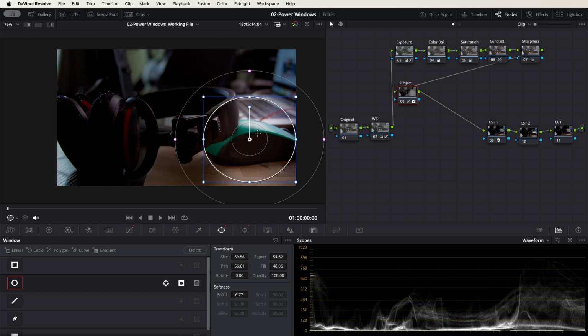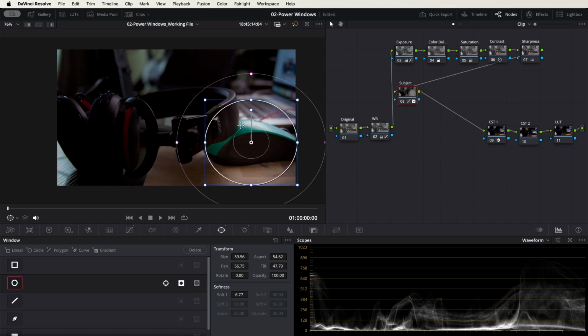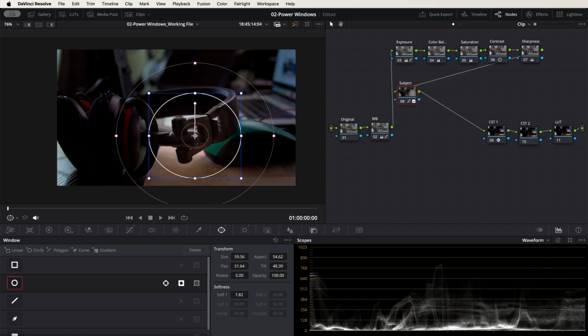Now we want to emphasize the mouse. See how we're able to easily do that? We've got a nice soft edge, so it's kind of hard to just say, okay, this is where the edge of that power window is, and that's where we want it. If we wanted to, let's say we want to only highlight this part, well, we can do that.